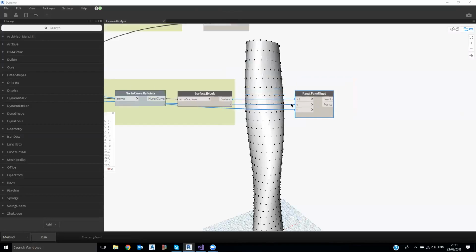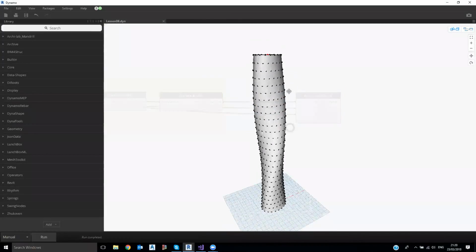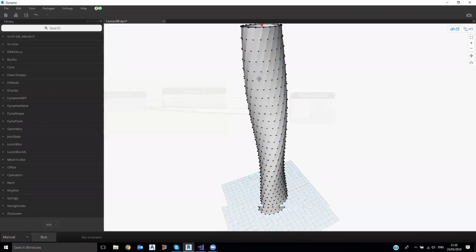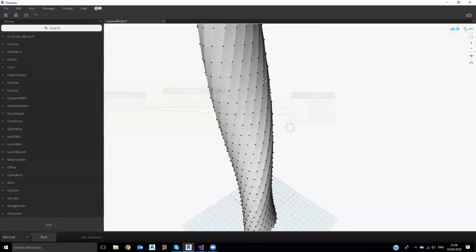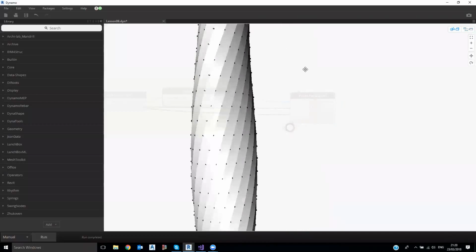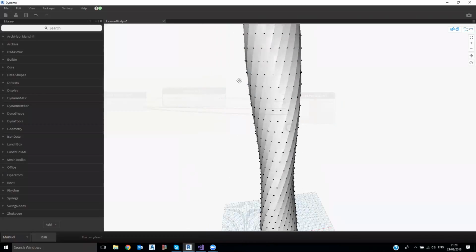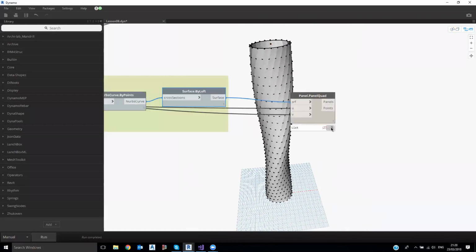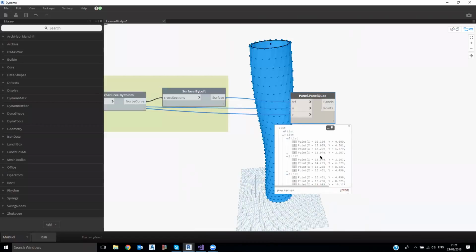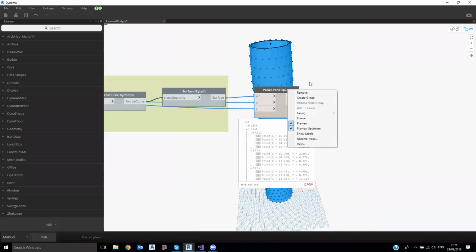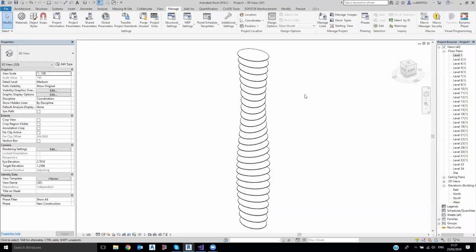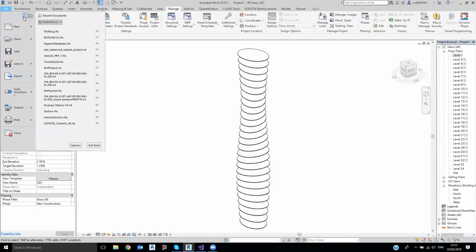Okay, so finally we have these points and we can hide actually the surface. And this is, let's say, the panelization of our surface. And that's pretty amazing if you can see it. It's really powerful. But how we can use now all of these points to be able to create something in Revit? So the only way to do that is to create adaptive points elements.